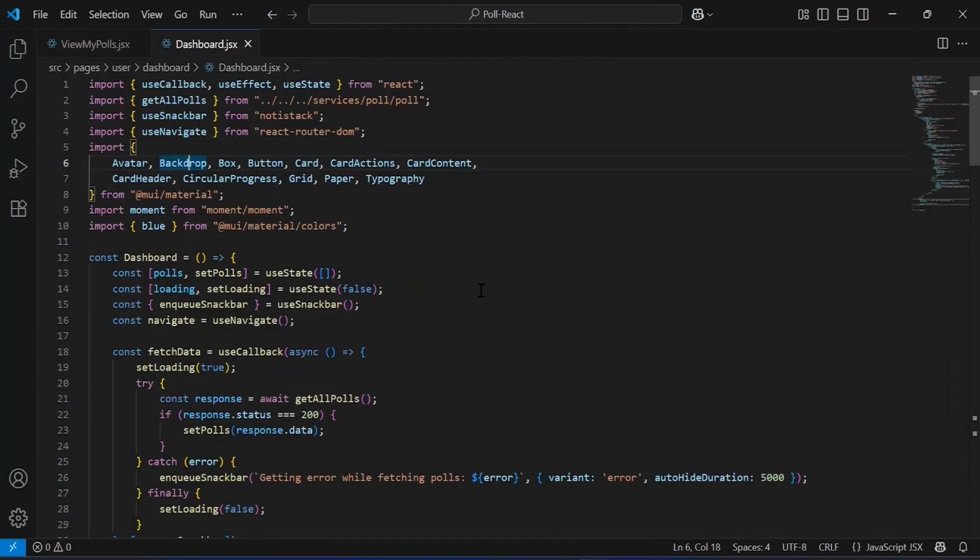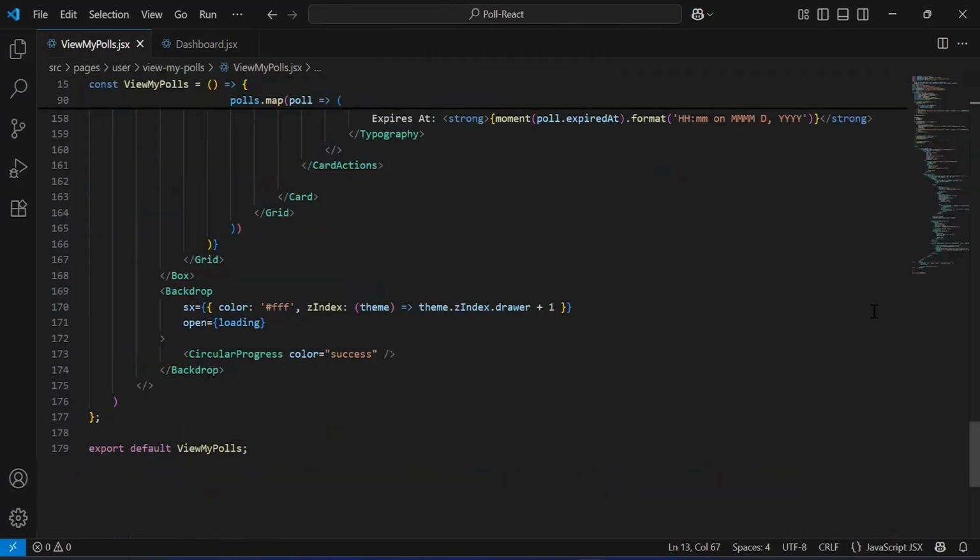So as you can see, a component for dashboard. In this component, we will add the functionality to view poll details by clicking on a view icon, as we did in the view my polls component. So let me copy the code from this component.